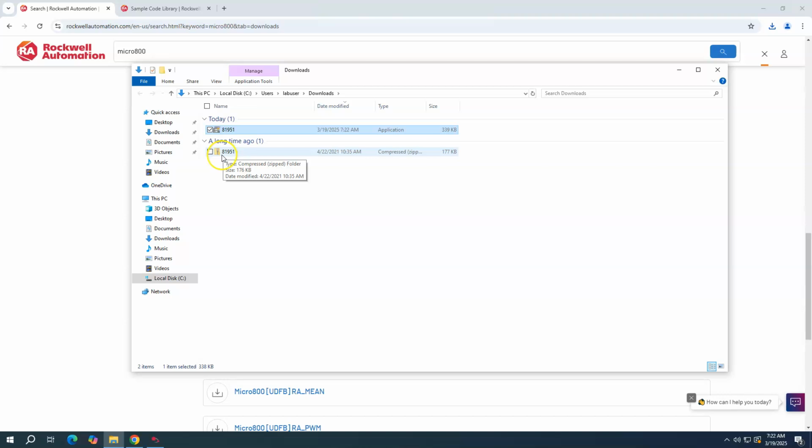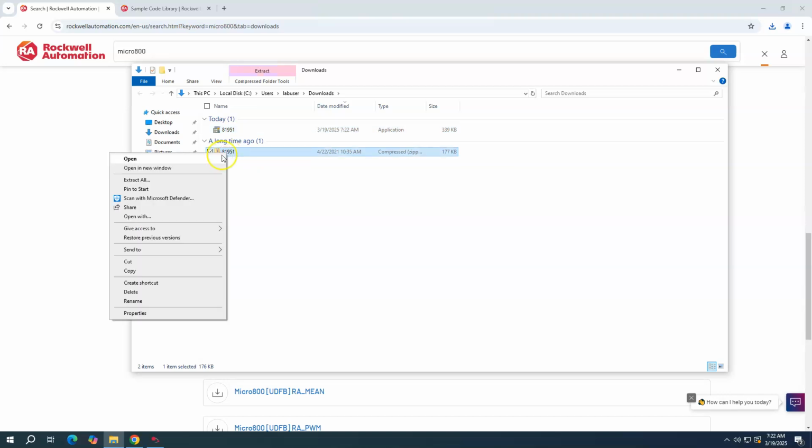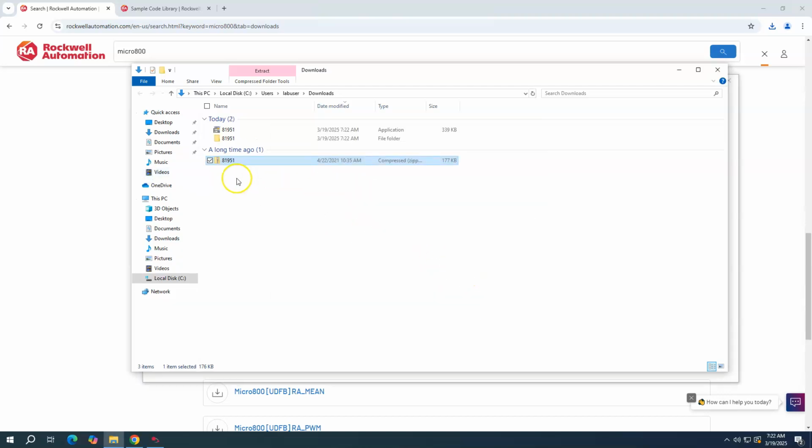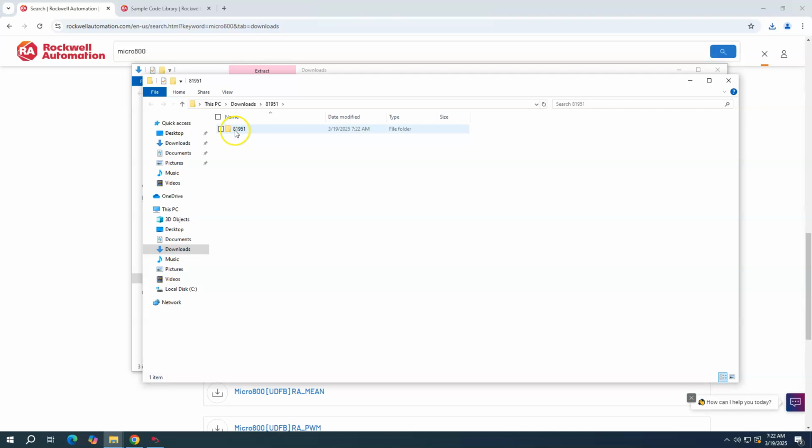So they come out as a zipped file, right? So now we have to unzip or extract the zip file. I'm going to go ahead and do that. And now we get this folder 81951. When I open that folder, I get another folder nested underneath there, which is where the sample code is actually at.